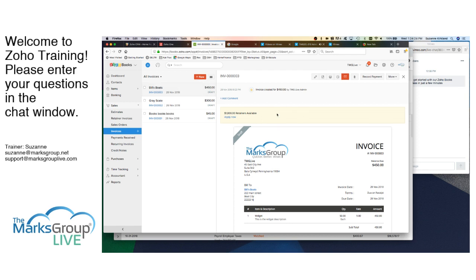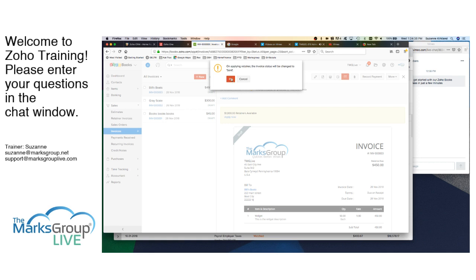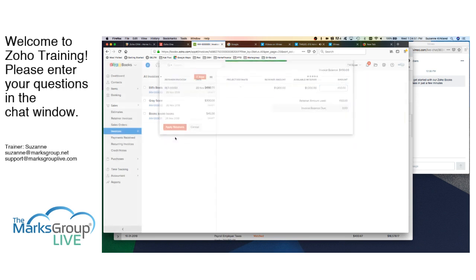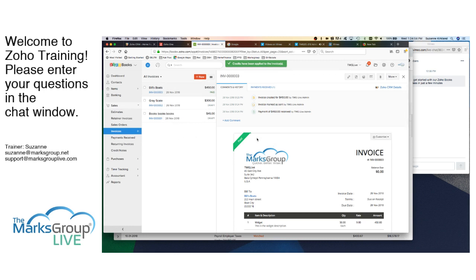And notice this yellow section. That's linking the fact that I've got a retainer invoice for this customer. So I can just apply the retainer by clicking that button. So I just click apply now. And I'm going to apply, oops, it's 450. So I'm going to apply 450 to this and apply the retainer. Okay, so now my invoice is marked as paid.